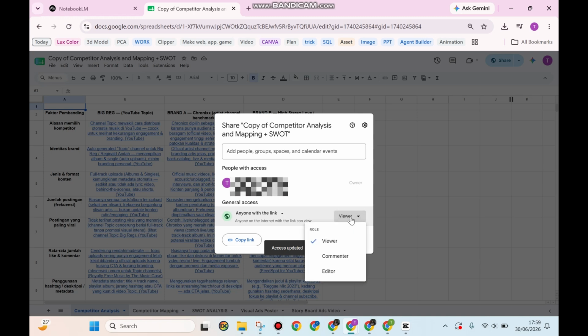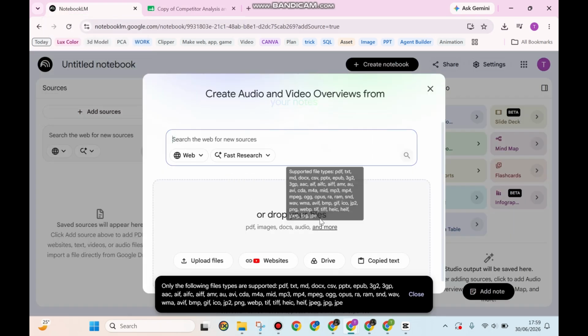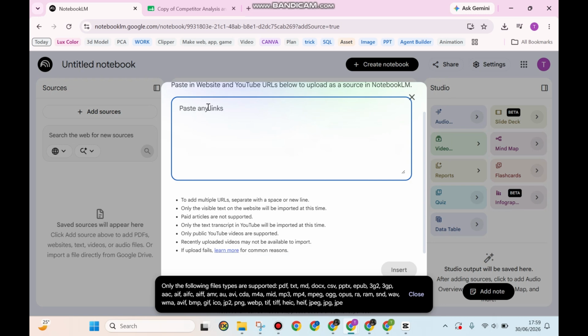You can also adjust the role, like viewer, commenter, and editor. But since we would like to do a simple analysis using NotebookLM, it is enough to use viewer only. After that, you can copy the link. This is the main thing that you need to do. Copy the link, and after that, go back to NotebookLM. Go to Website and paste the link into this section, and after that you can click Insert.